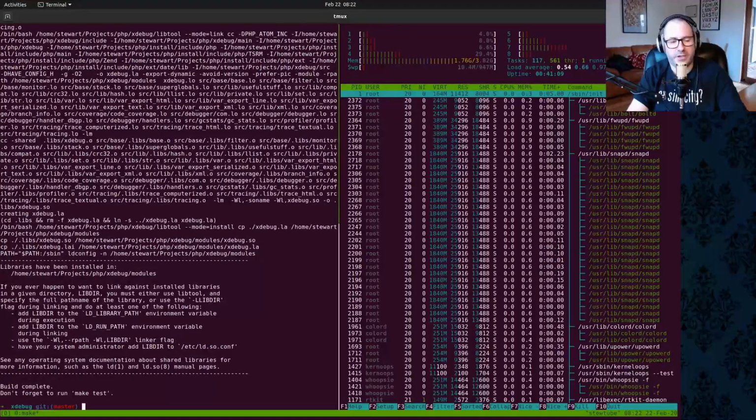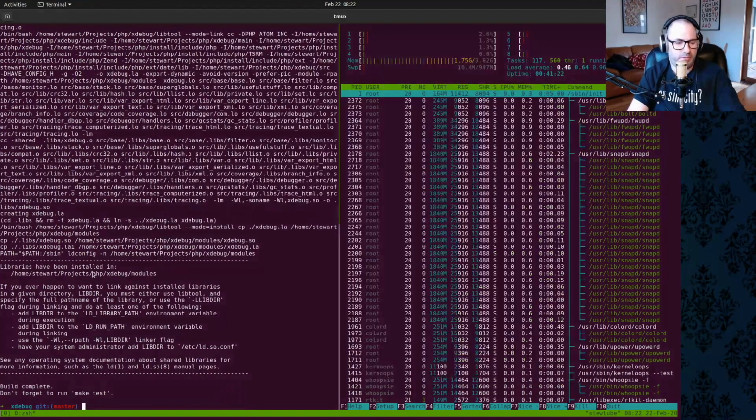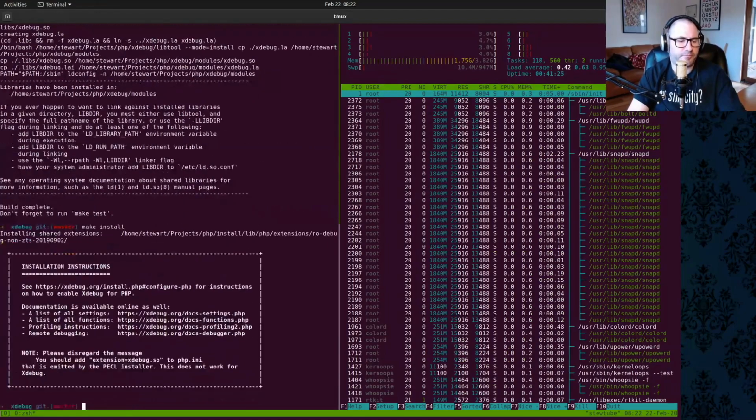I'm instantly regretting this decision. Ah, good. Okay. So libraries have been installed too. Alrighty, that looks good. So then we want to do a make install. Cool. So it's actually giving me some inline instructions.